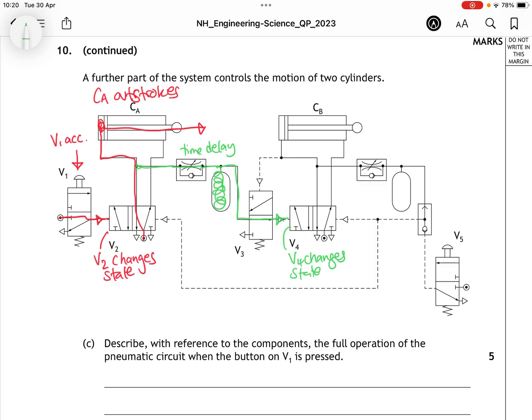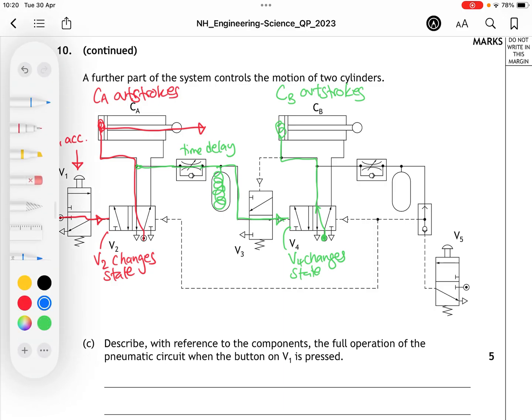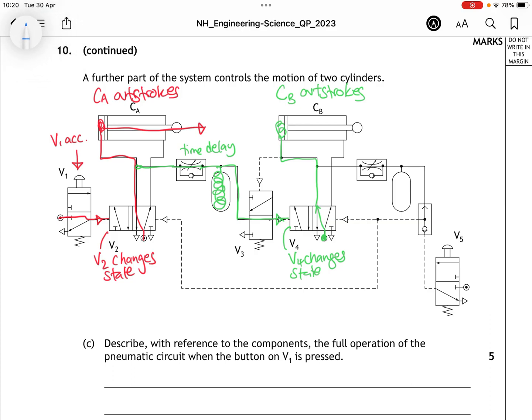When valve 4 changes state, air is going to flow here to outstroke cylinder B. Now I know that we've gone past a couple of joins there, but don't worry, we'll come to them now. As I've done that, air is then going to be used to actuate valve 3. And when that changes state, valve 4 isn't going to be actuated anymore. So when valve 3 is actuated, valve 4 is not actuated.